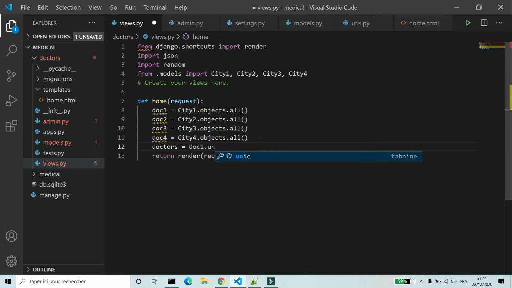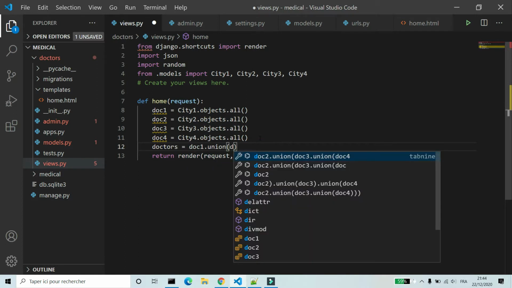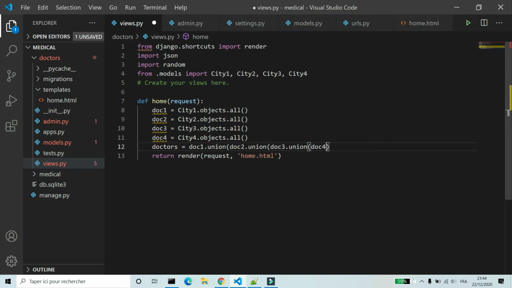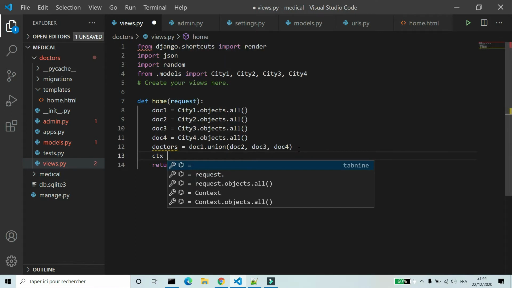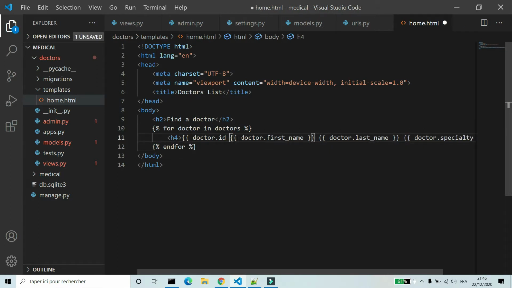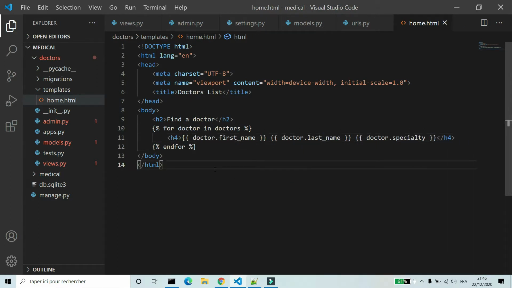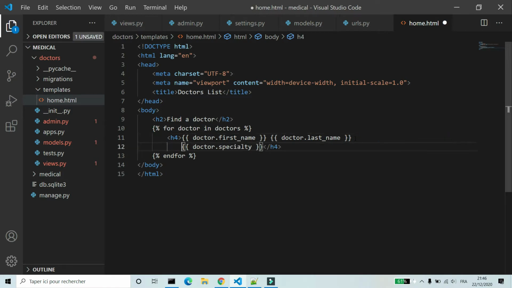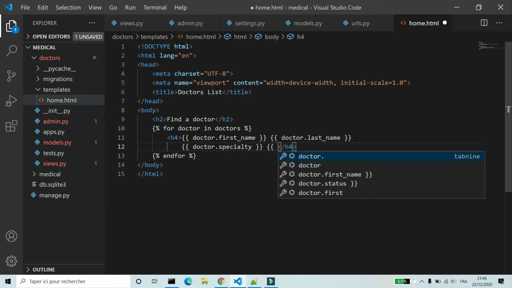I will use the query union to gather all doctors in one variable. I'm gonna create a context so I can use doctors in Django templates. In home.html, I'm gonna use a for loop to show doctors. I'm gonna show first name, last name, and specialty of the doctor, and the zip of the city.